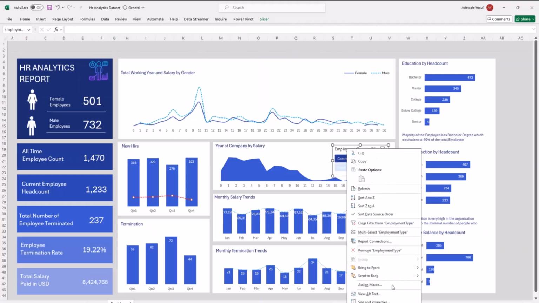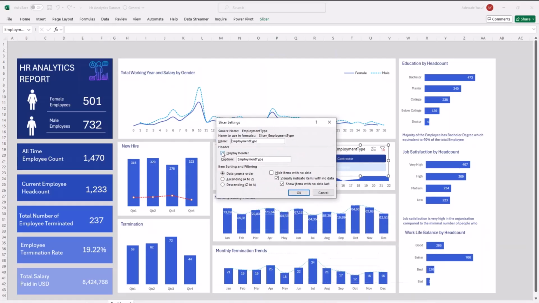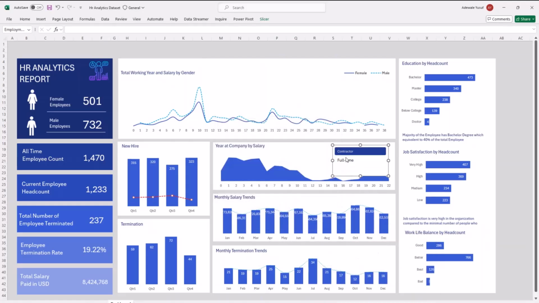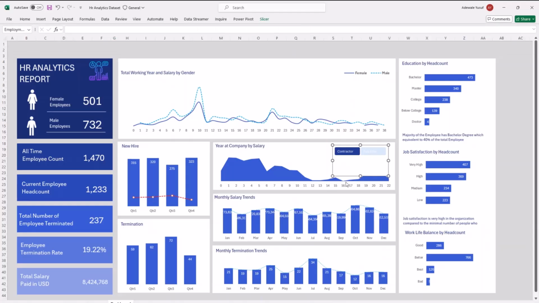So whenever I click this guy, click slicer setting, you can see the display header. I can remove the header here, and I can go to my slicer setting and make it 2 columns so that I can see it side by side like this. So anyone that is currently selected, that's the blue. The one that is not selected, that's the light blue. And you can see how this kind of makes sense.